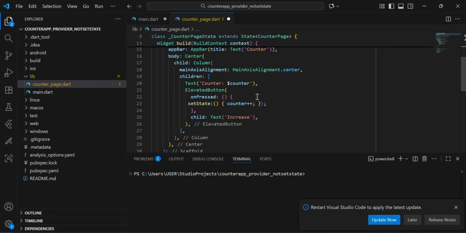When you are building a small application, you can actually use setState to update the state, which is fine. In this particular tutorial, we are going to be working with provider. So we're using provider at the moment.